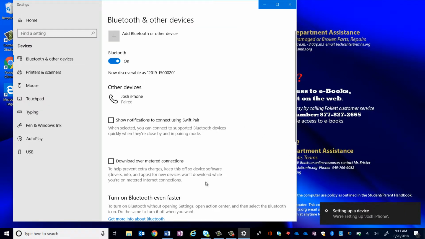To remove a device, click on that device and then click on Remove Device.